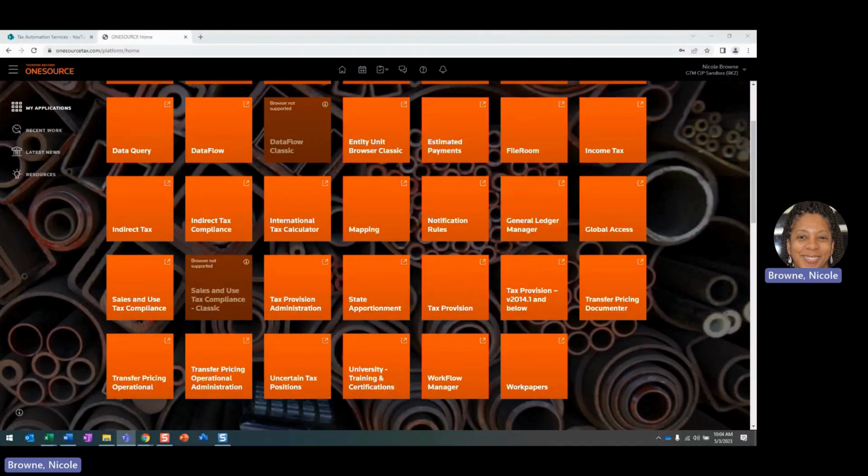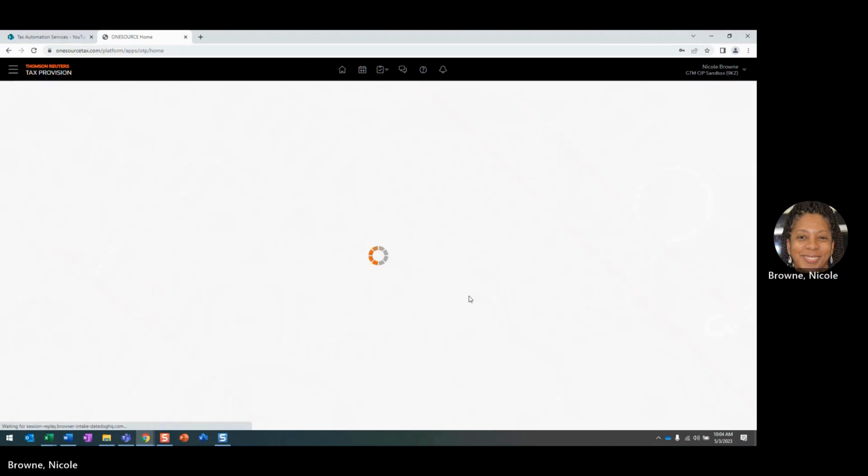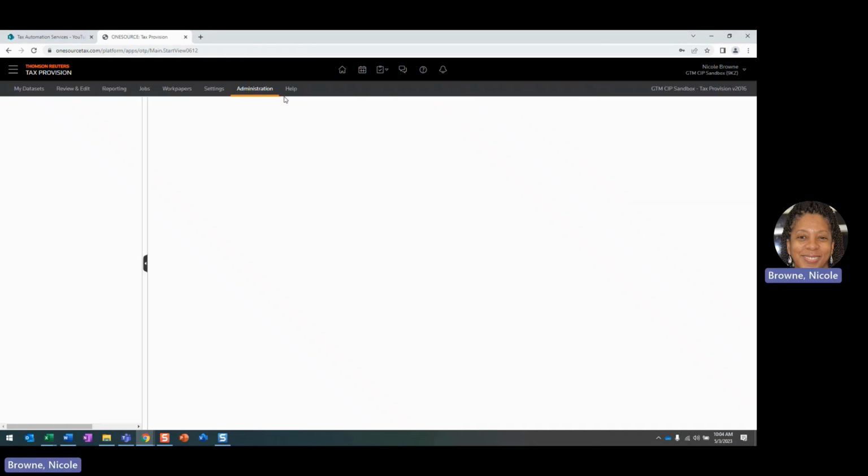Today, we're going to be walking through the various ways you can create a data set for use within OneSource tax provision. So let's get started. We're going to be spending our time today on the Administration tab, which is only visible to users that have administrator rights within the software.